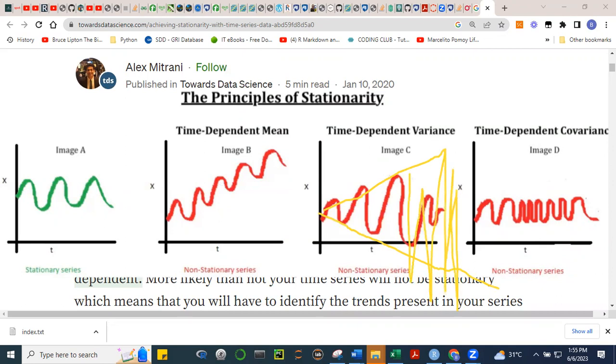Okay? Alright, so this is stationary in mean and variance. This is not stationary in mean, not stationary in variance. And then meron pa ditong time-independent covariance, which is really not our concern. Ang mas concern natin ito at saka ito. Okay, any questions?